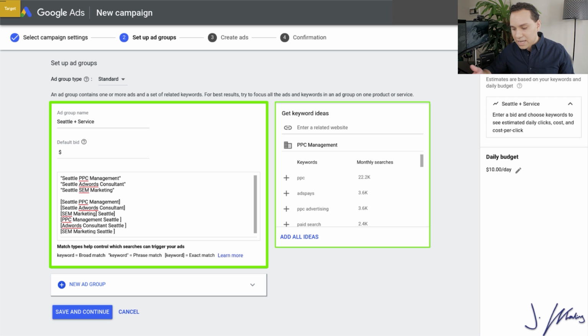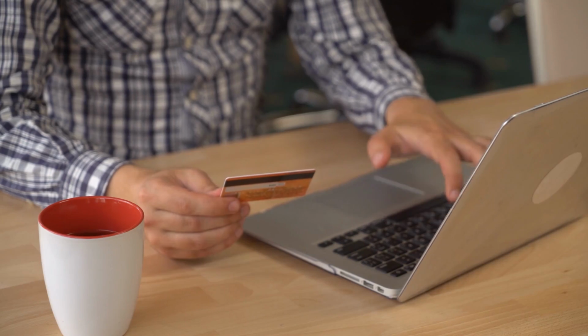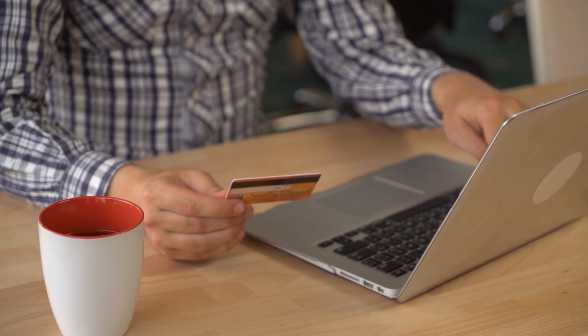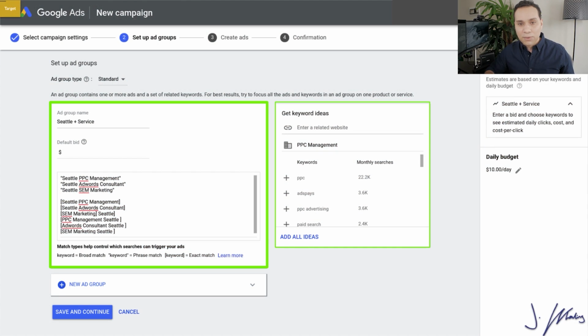Something like paid search or PPC advertising, that doesn't really represent someone who's looking to purchase a service, right? They're not looking for a product. We have no idea what they're looking for. So as you use your keywords, make sure that whatever keywords you choose, they actually represent someone who wants to purchase your product or service. They're not just looking around, and avoid how-to phrases at all costs. Those almost never work out well.